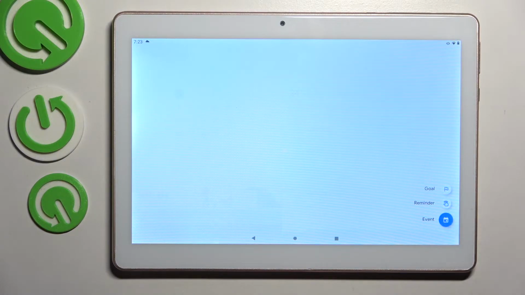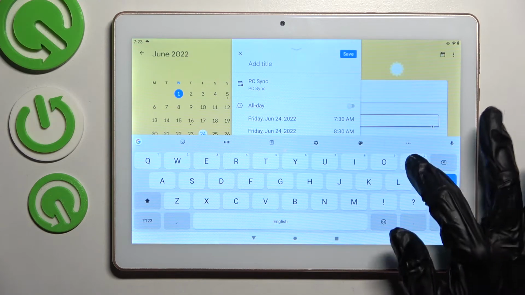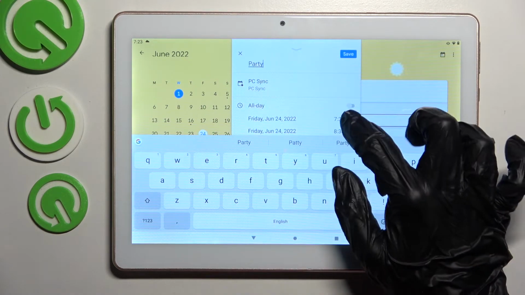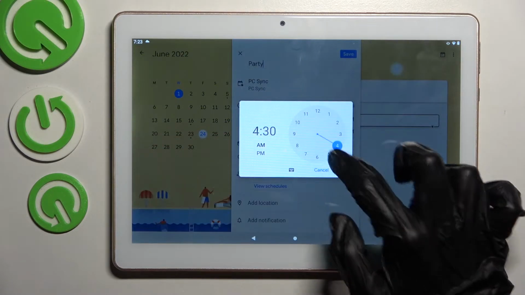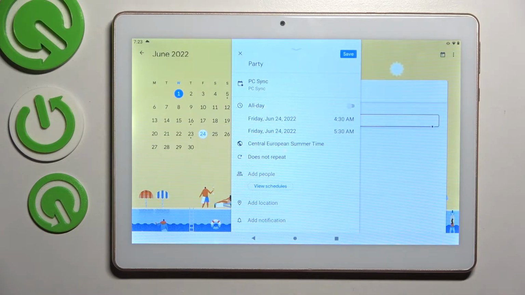Then you can adjust it however you want to. For example, you can add a title, set up starting or ending hour over here, or disable this feature completely by tapping on the switch next to all day.